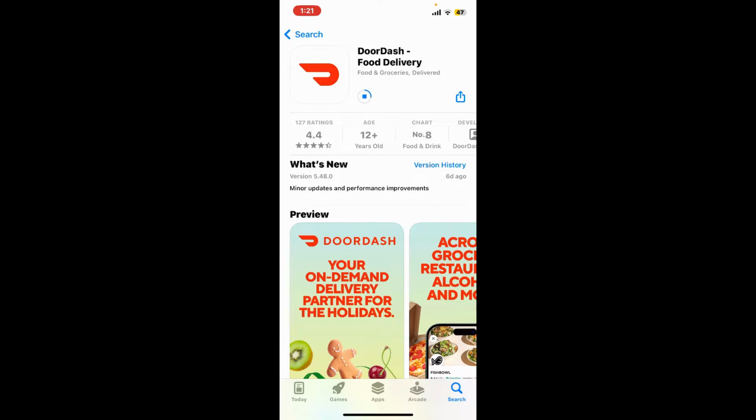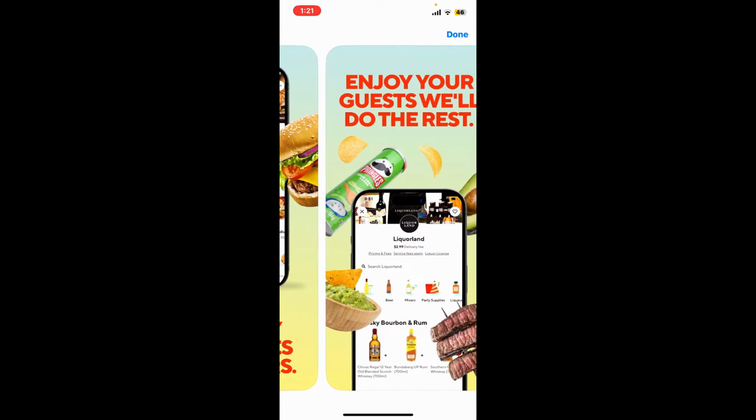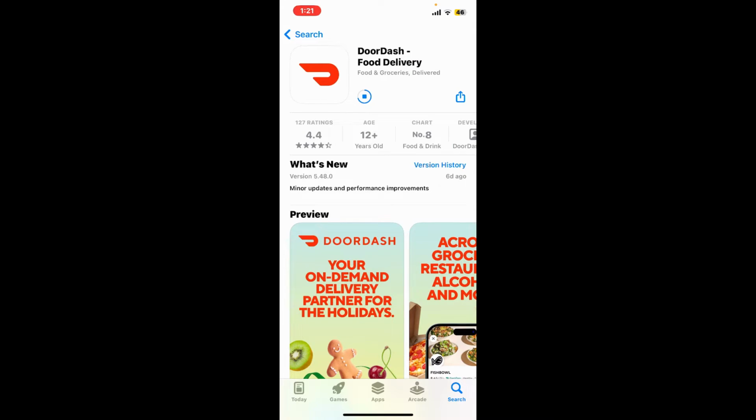DoorDash application is a versatile tool for anyone looking to order food delivery or even groceries, pet supplies, and more. You can browse through local restaurants, customize your order, track your delivery, save payment information, and much more. The application is available for both iOS and Android devices. You can download it from your App Store or your Google Play Store and create an account. Sign in with your existing account.